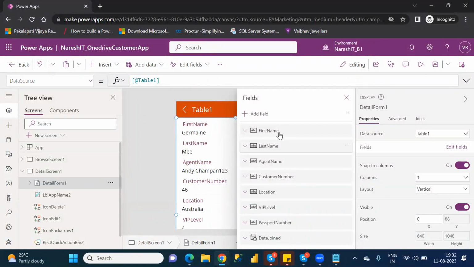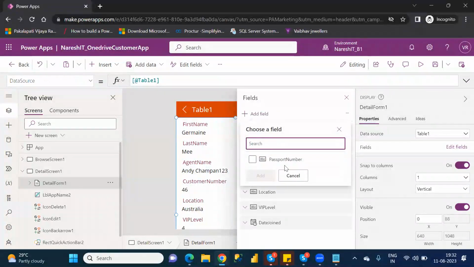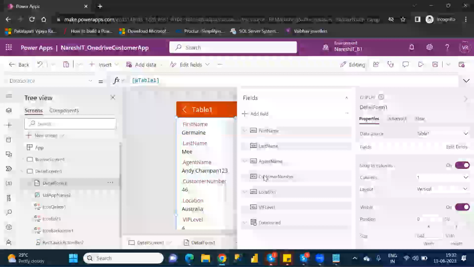Right now all the columns are added. Suppose I want to remove a column here. Then what I need to do is mouse over that particular column. There is a three dot button for that column. Click on that one and you will see an option called remove. Suppose I remove one of the columns, and then I want to add that column back. Whenever you click on add field, you will see that column is available.